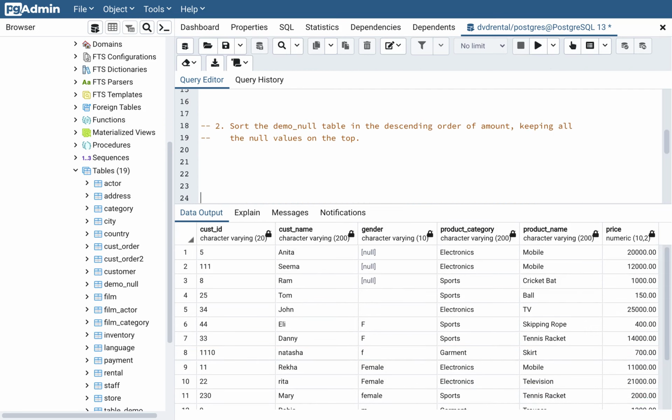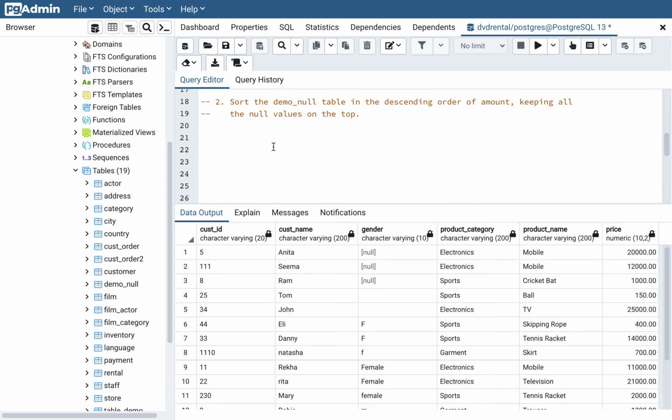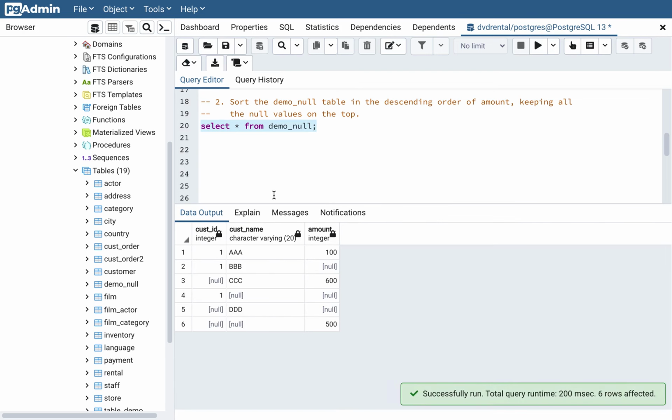The next question says, hey, can you please sort the demo null table in the descending order of the amount. Let's look at the demo null table. Select star from demo underscore null. Now let me execute this. So you see this is a demo null table.